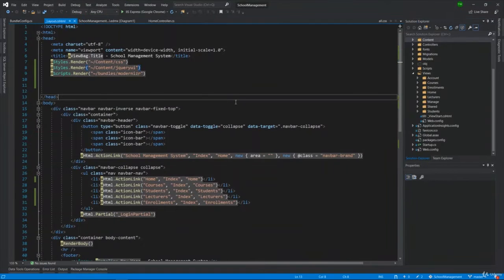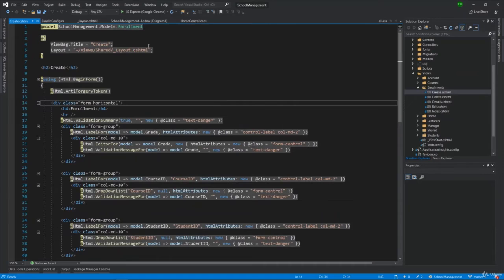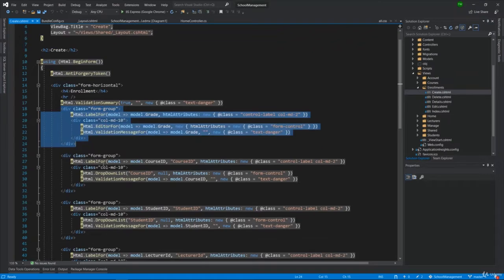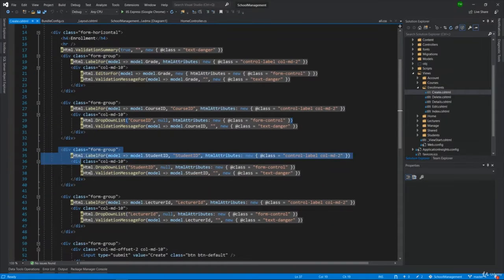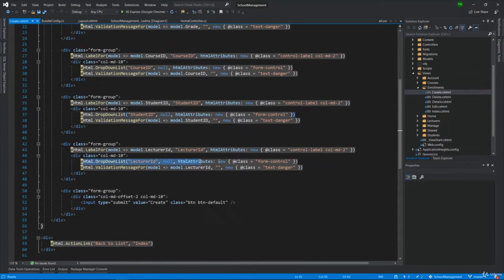Back in Visual Studio, we start this exercise by first finding the create view for our enrollments. And then we're going to do a bit of refactoring, rearranging of our fields. And just by way of recap, we have a field for grade. We have a field for course ID, which gave us a drop-down list with all of the courses in there. We have a field for student, which gave us a drop-down list for students, and another one for lecturers, once again with a drop-down.